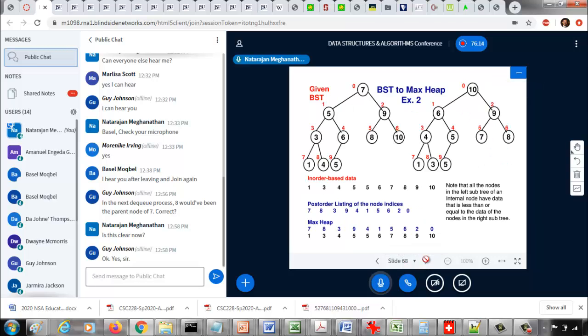Okay, so I have another example for binary search tree to max heap, so I'll let you practice this, and we'll just finish this example next time. We are out of time, and we'll move on to the next module, which is graph.